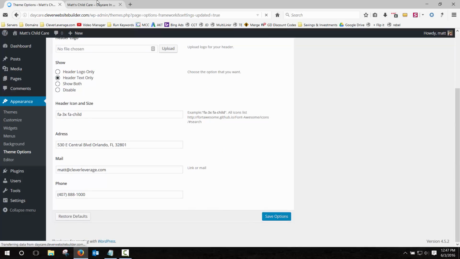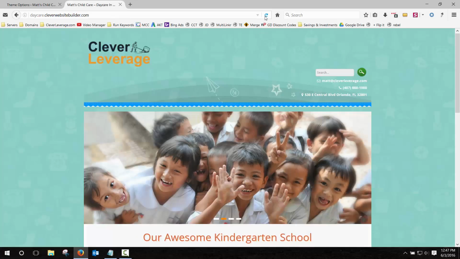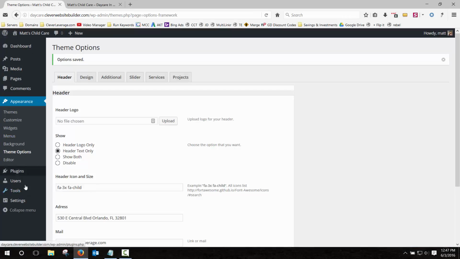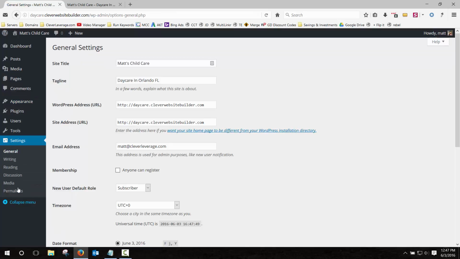And click on save options. If you want to change what header text is displayed, I'll show you how to do that really quick. Go to settings and then click on general. Right here for the site title, it's called Matt's Childcare. Let's just change this to Matt's Daycare.